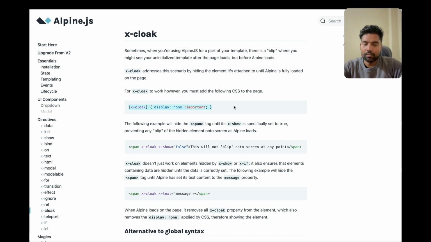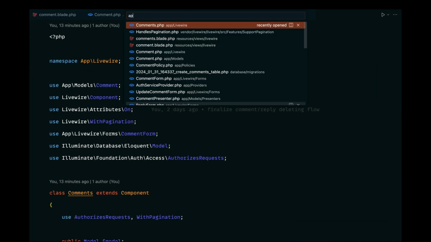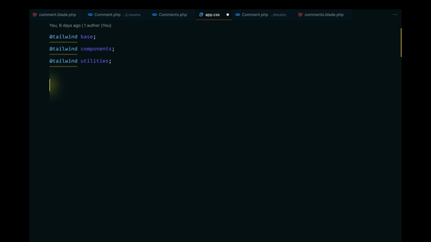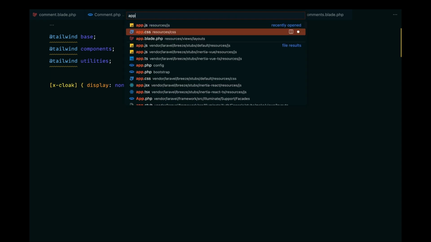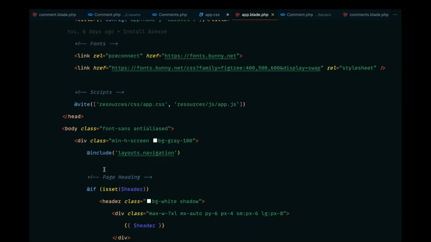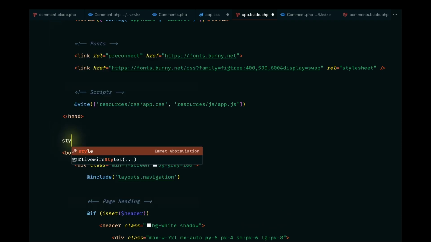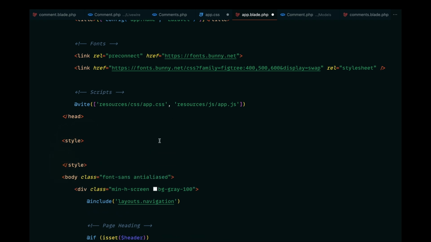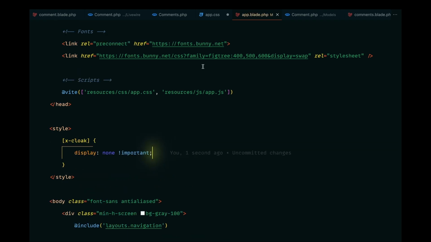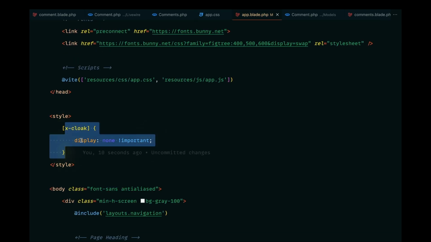I'll copy this first, and let's open up our app.css, and we can pass that in here, or we can do that in the blade file as well. Let's look into that. So we can even pass that in here. Okay, I think I should do that instead. Let's pass in the style directive here, and we can get rid of this. Now anything that we want to hide when the page loads, we'll pass this x-cloak directive to those elements.